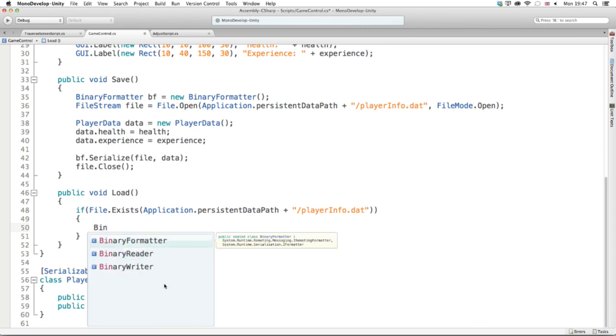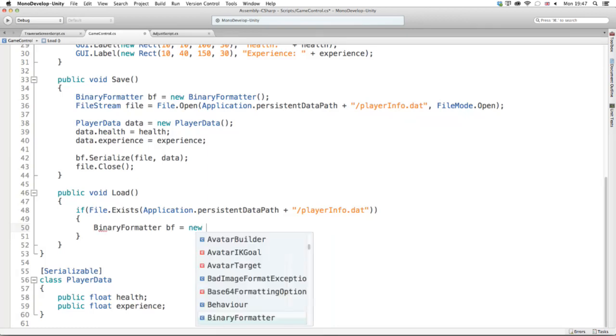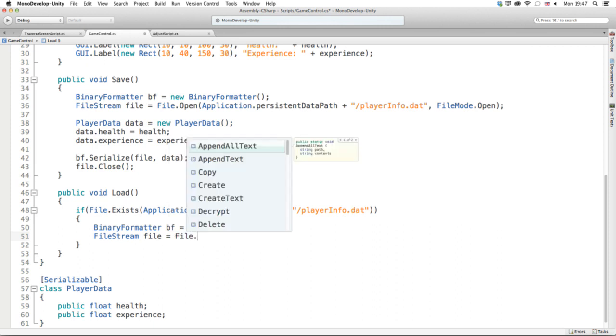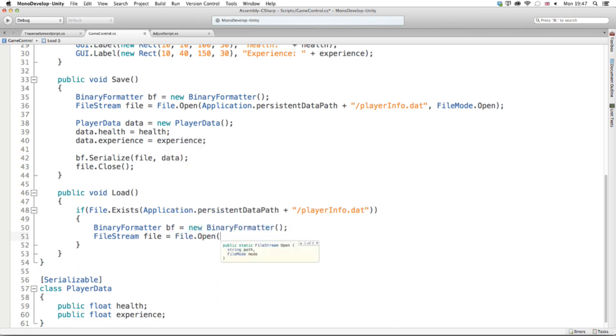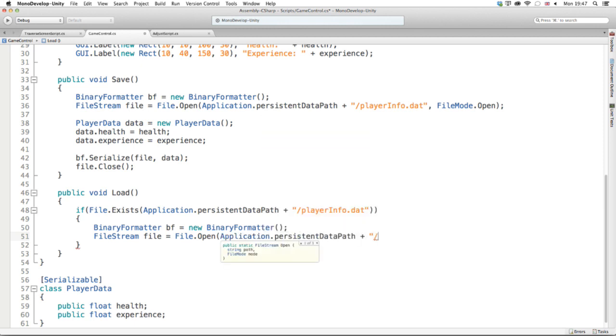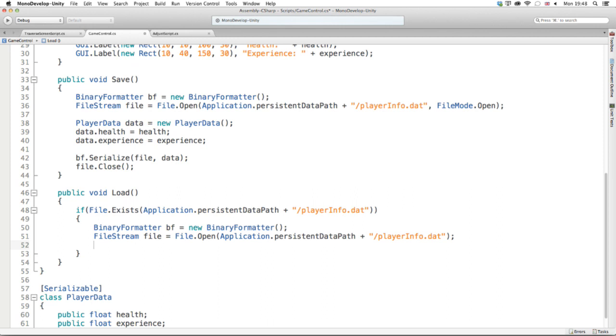And our process is creating a binary formatter, which we'll call bf equals new BinaryFormatter. And then we are going to create a file stream, which again we will name file equals File.Open. And what are we opening? We're opening Application.persistentDataPath plus /PlayerInfo.dat. There we go. So that's the file that we are loading. And notice we don't need a file mode there since we're just opening it, and we know it already exists.